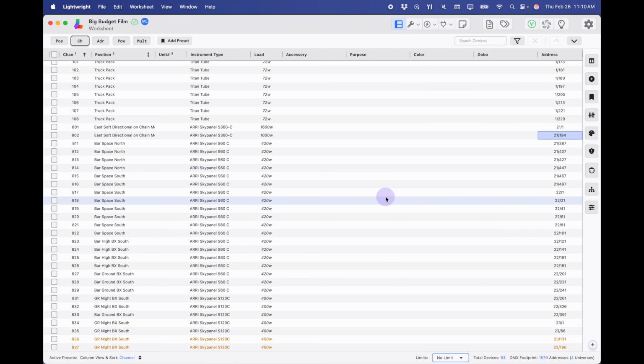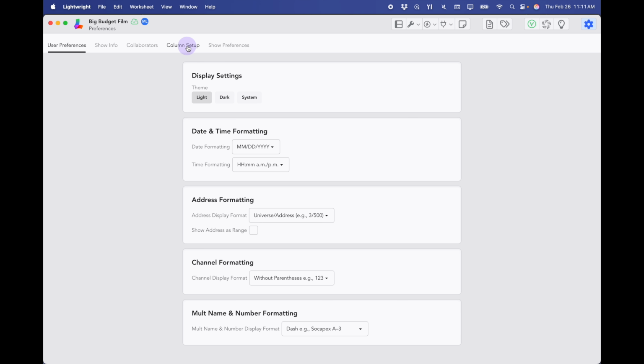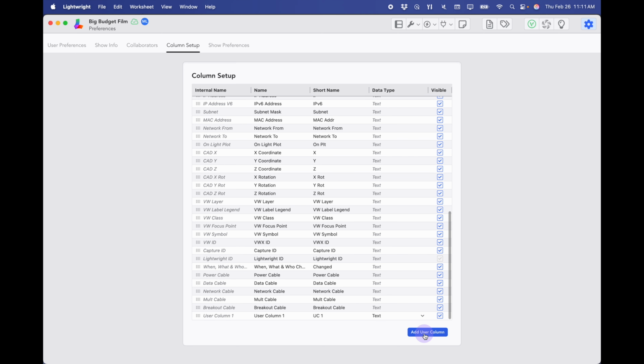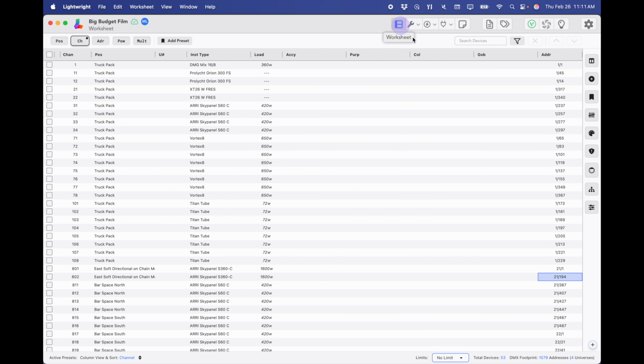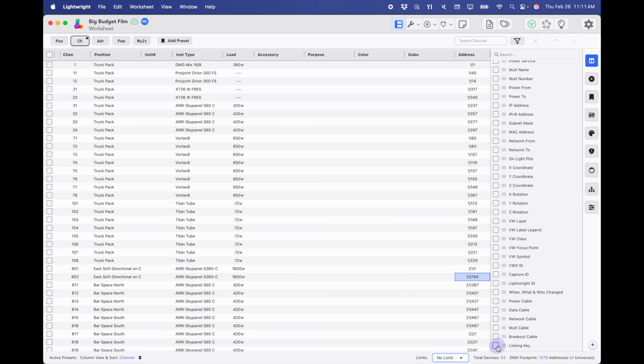Spreadsheets kind of shine the more specific data that you put into them. Let's add a column for our linking key. So let's go to column setup, and we are going to add a user column. This you cannot edit, but the other two you can. Linking key, and let's call it link for short. So now that already exists, and when we go to columns, we go down, and there it is.